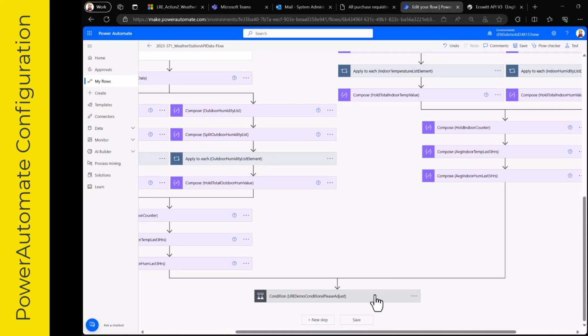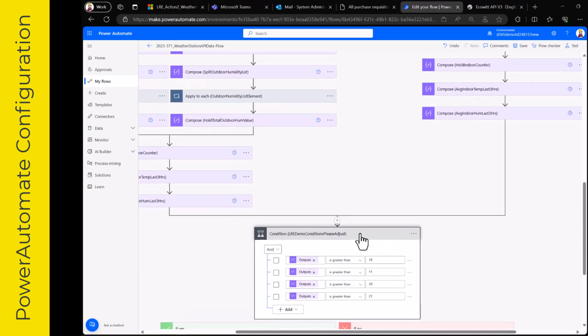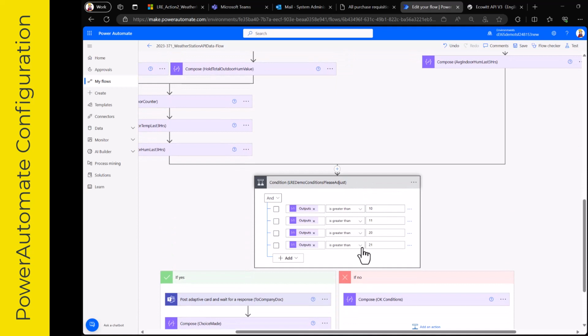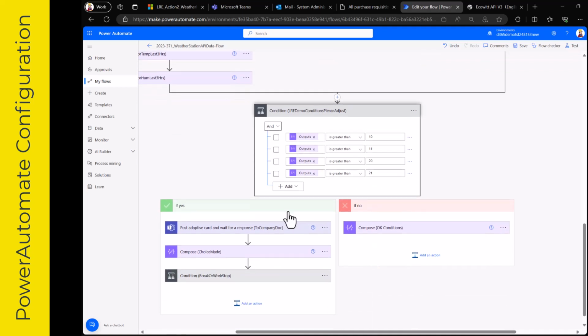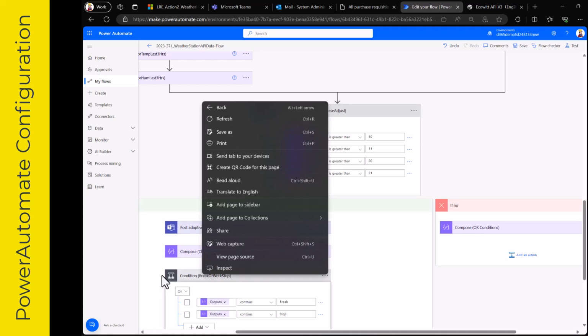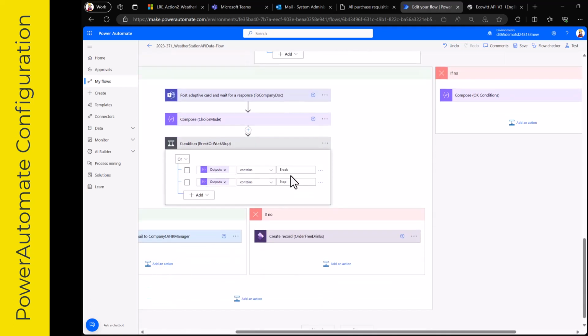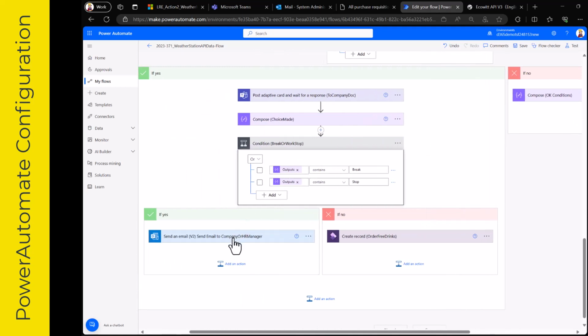And then the key thing is this one here. This condition, and of course this one is something that I adjusted, because the temperatures at the moment, as I'm recording this, are not high enough to get into this dangerous zone. So I adjusted this because I want to show you what happens if we come to the yes path. And then an adaptive card is sent, and based on the decision, so for example, if the doctor says, okay, we make a break or we make a stop, then I send an email to the company or HR manager.